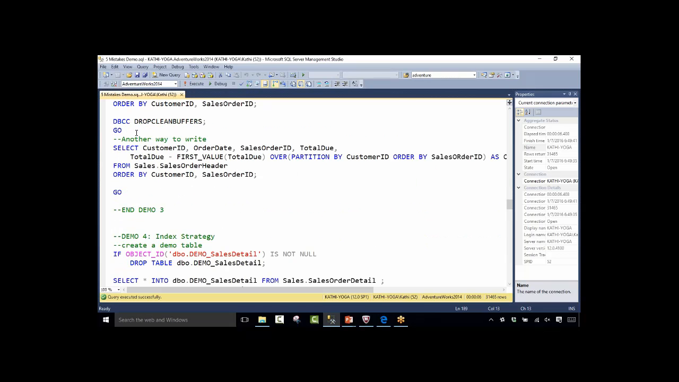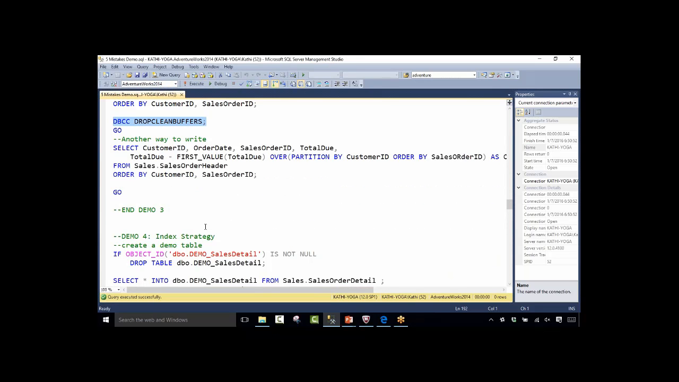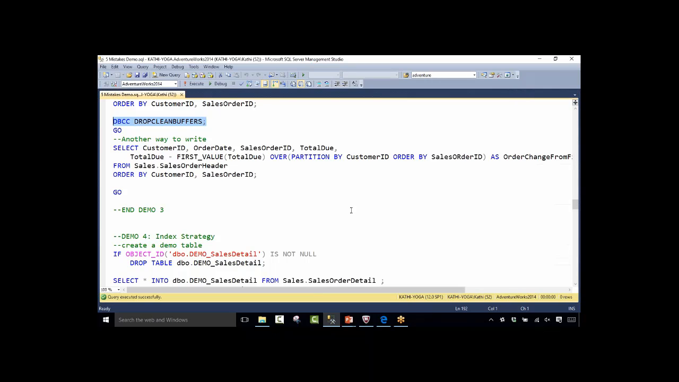Okay, so here's another way to write the exact same thing. Whoops, let me do that again. I'm dropping the clean buffers so that I don't cheat by having the data in memory already. Close that out. Here's another way to write the exact same thing that all of that function stuff just did. You need my book to figure this out. I'm using the first value function. It's a windowing function. So here's another way to do it. I can't remember how long that one took. 6, okay.